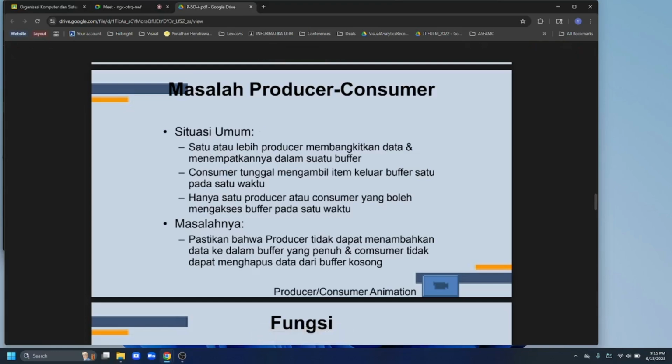One or more producers create data and then store it in a buffer. And then on the other hand, a single consumer takes an item out of the buffer one at a time. Only one producer or one consumer is allowed to access the buffer at a time.